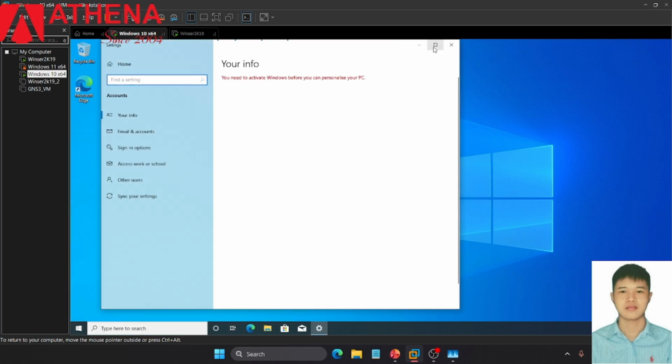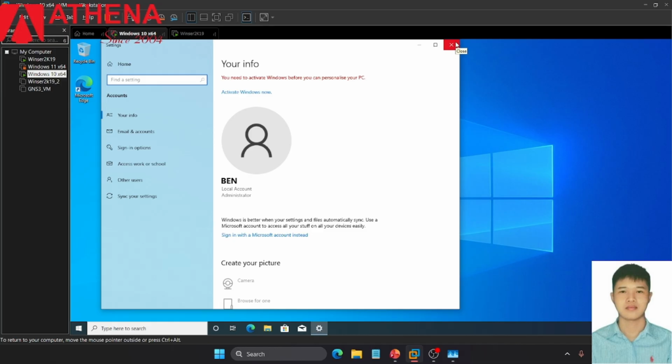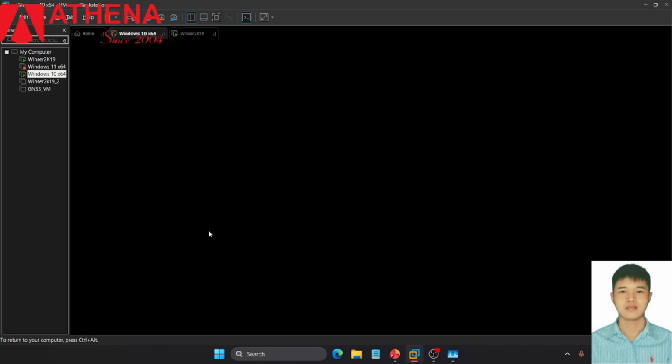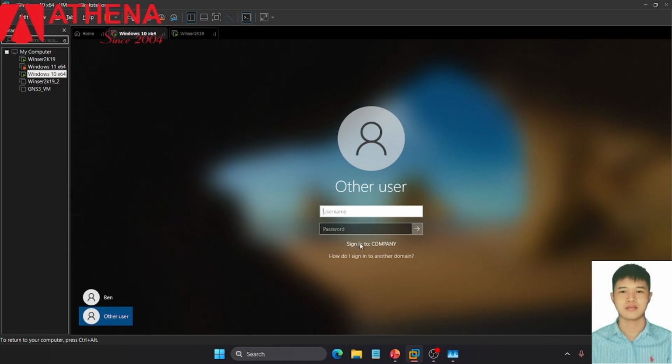Check the settings. All right, user. If we can see it signed in to company, that means we are shown in the company domain. The user is Kế toán 1 and the password is ABC12345.